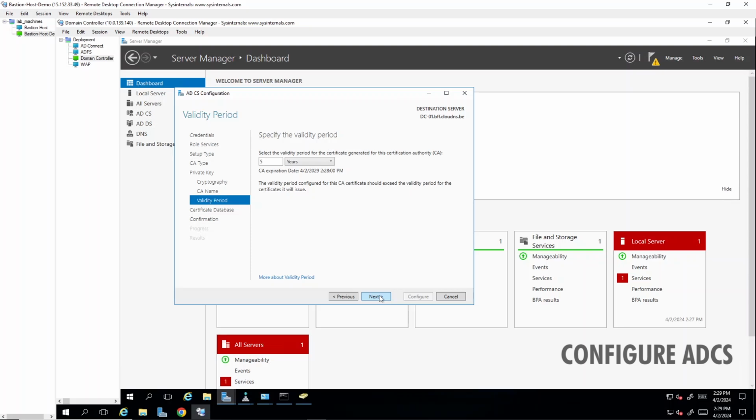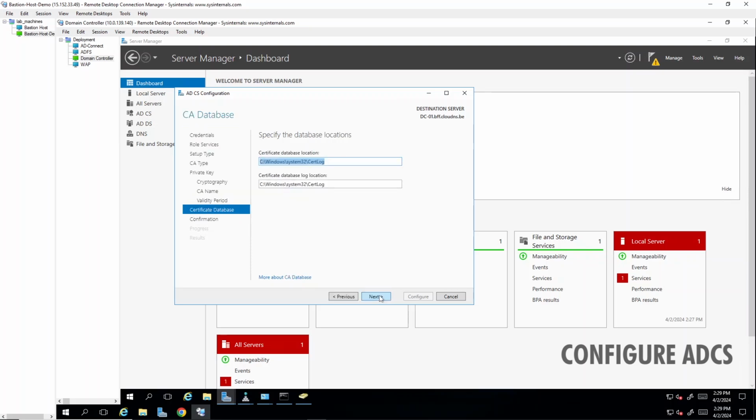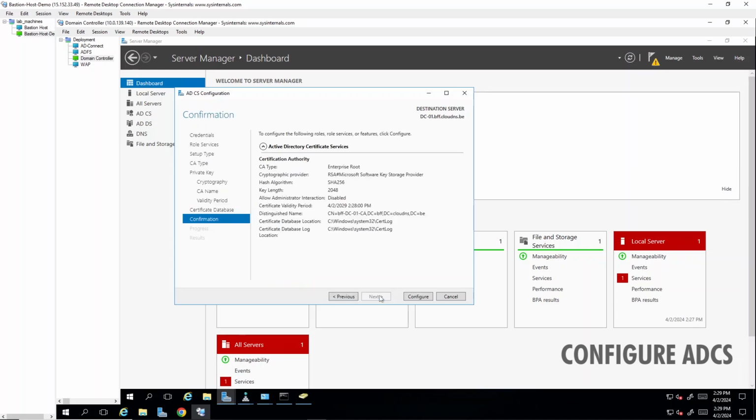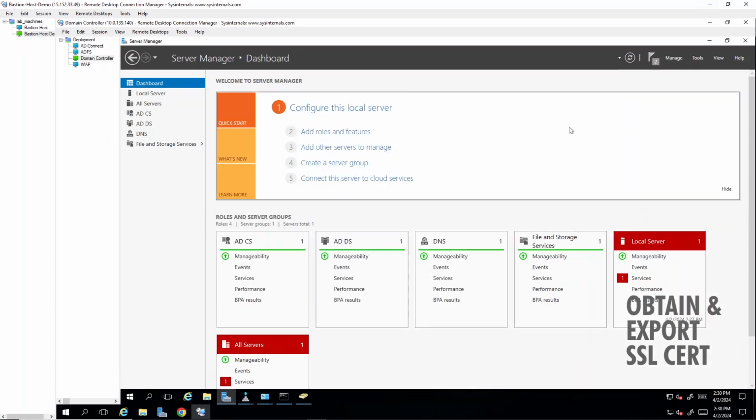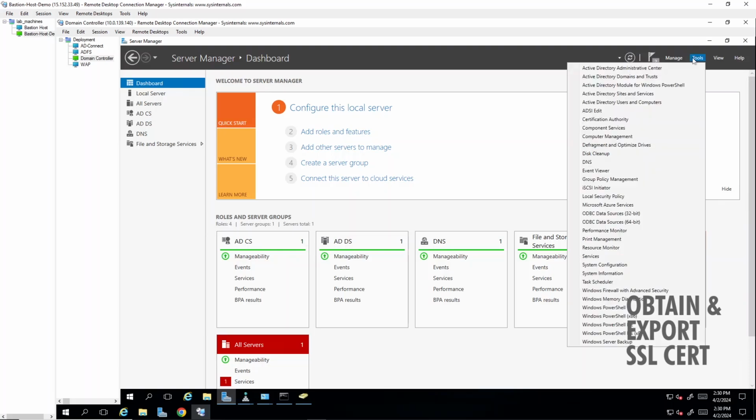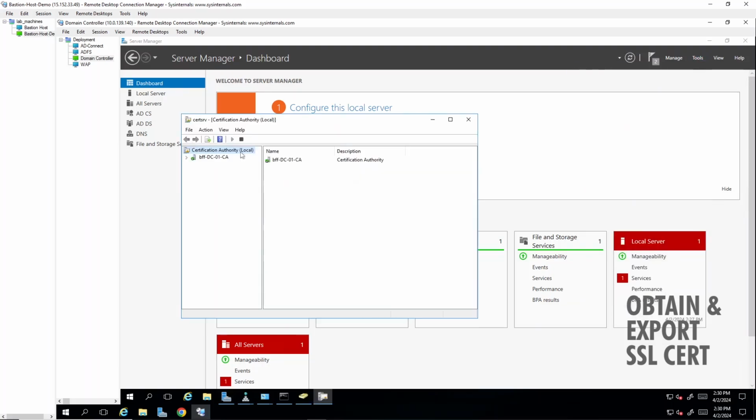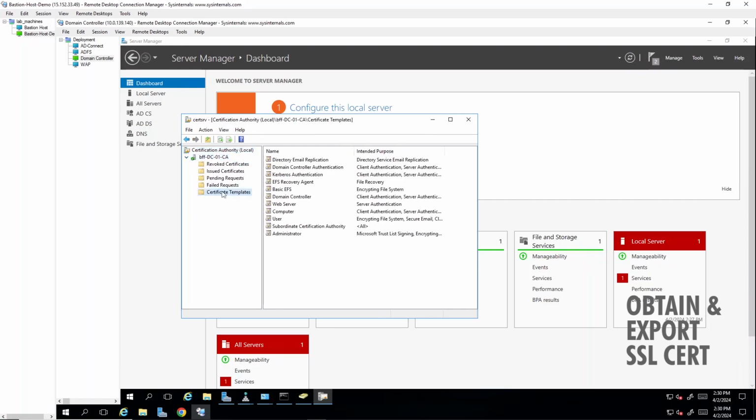Validity 5 years. We are fine with that. Next. And we are okay with this. And we can start to configure. So configuration succeeded. So let's close this. So next what we want to do is to obtain the SSL certificate for the ADFS. So let's do that. Let's go to tools and go to certification authority. Okay. So there's a few items over here. So what I want to do is click on manage.